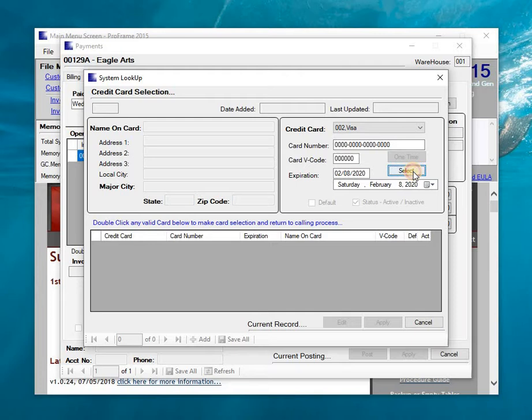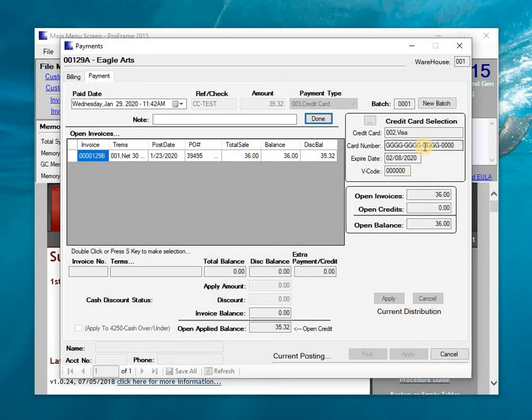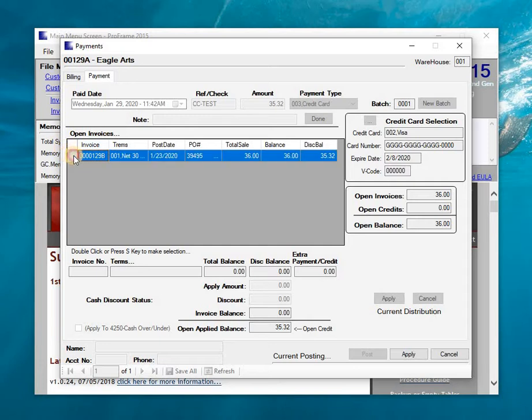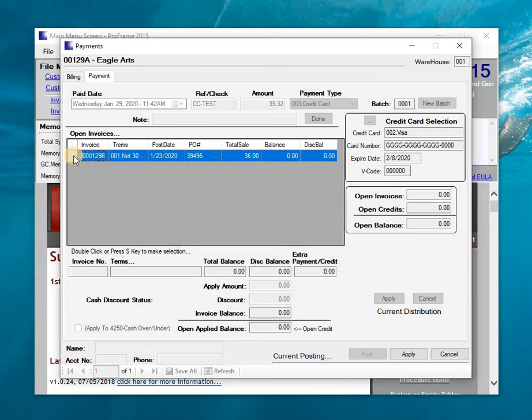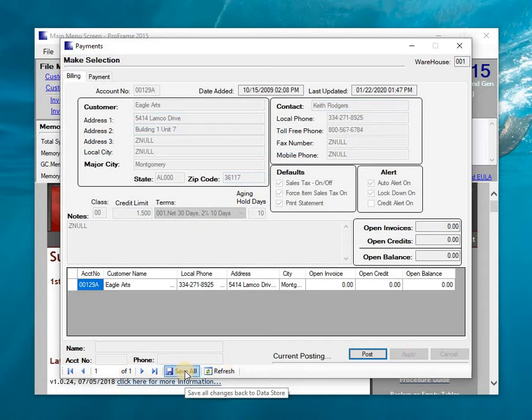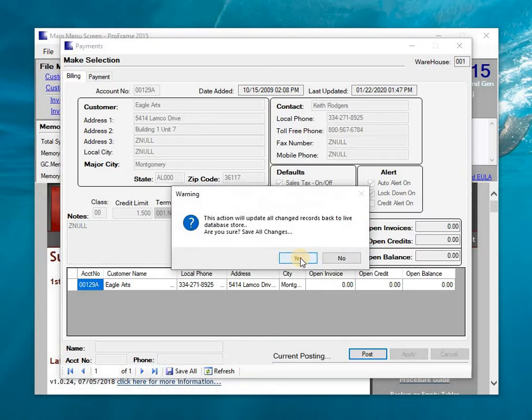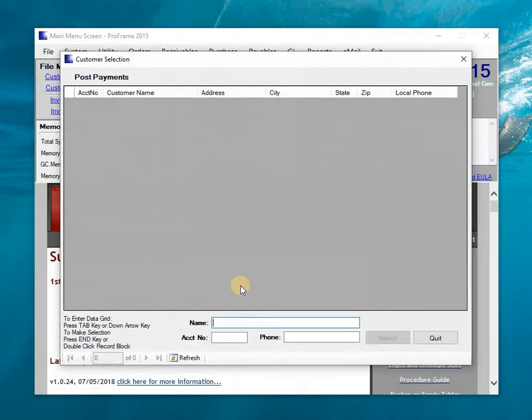Okay, and so I'm just going to double click this guy. We're going to process this through. Yes, we're going to give them the 68-cent discount, and then I'm going to apply it. Okay, then I'm going to save. Now notice I can't really post another because we're in single mode, so I save all each time.